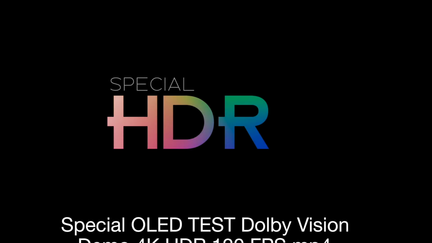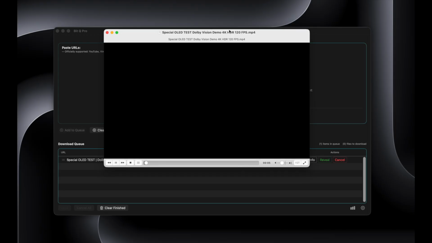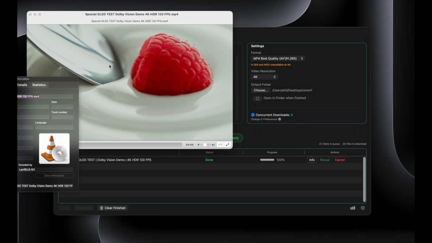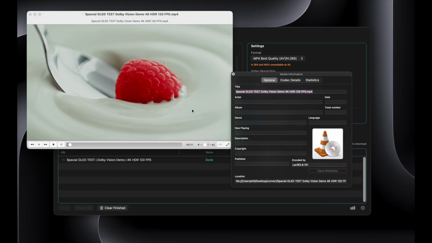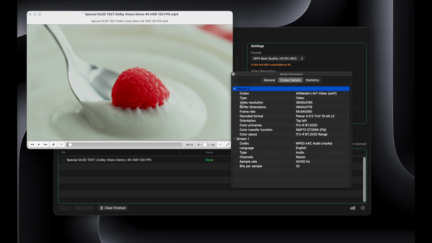VLC, it'll be giant. There it is. Let me size it down, and now get the file info. So if we go to codec details, you can see the video resolution is 3840 by 2160, which is 4K, which is exactly what we wanted.